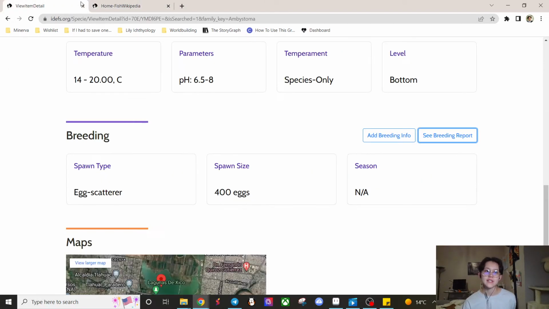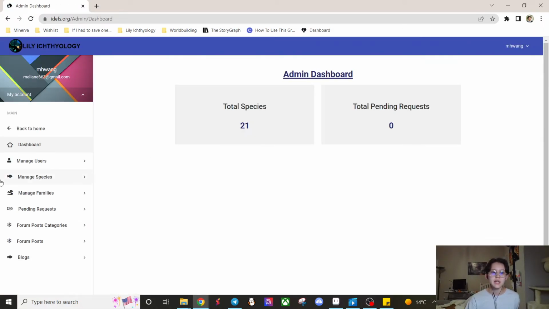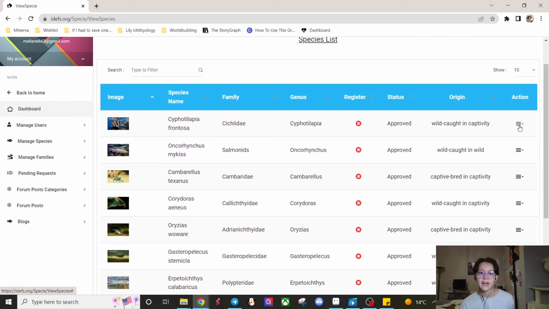The last feature is that if you know exactly where your fish came from, you can go here and you can actually register a species. So just like the American Kennel Club tracks lineages and things like that, so does this database. So basically what you'll do is you'll go to the dashboard, and if you go to manage species and view species, and you select this action.